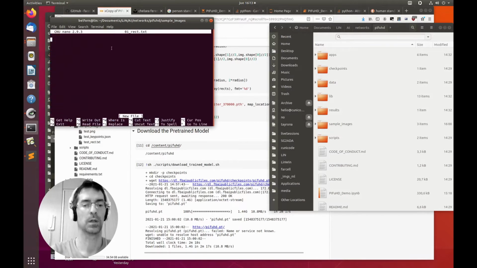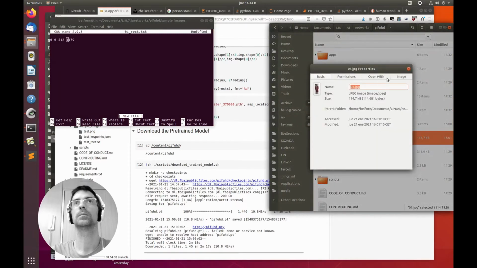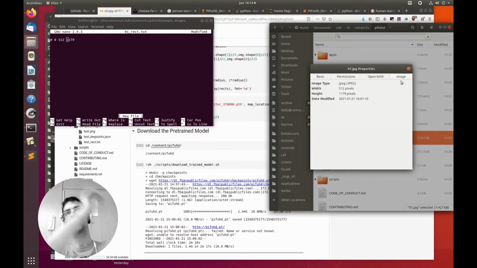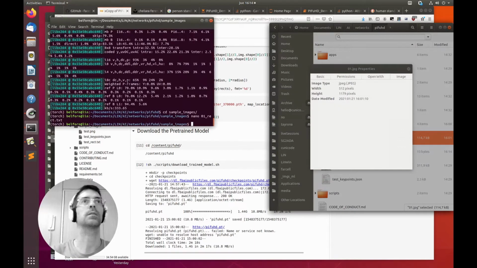And here we're going to put that this image starts at 0, 0, and ends at 1179, 512, right? That's the boundaries of this image. So 512, 1179. Okay, good. Control X to save, yes, thank you.